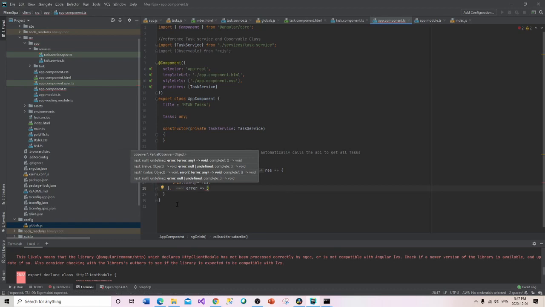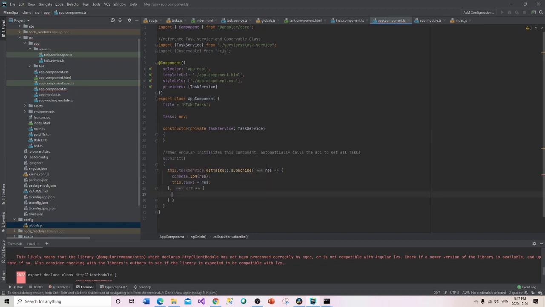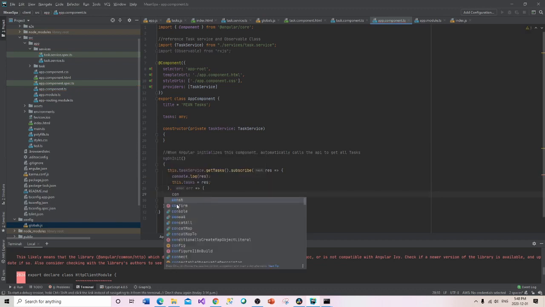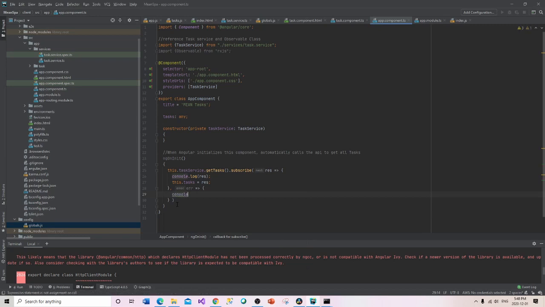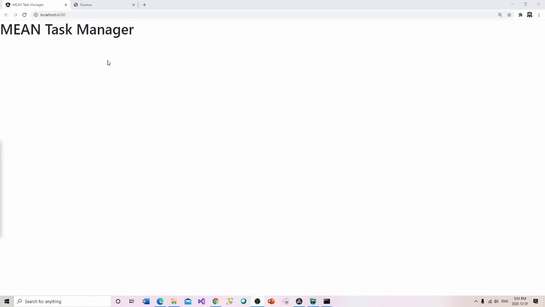Is that... no, I don't want it that way. It's close enough, but I'll do it like this. Err. Okay, do the lambda and console.log and put in the error. Okay, and semicolon. At this point, I really don't have anything to show.